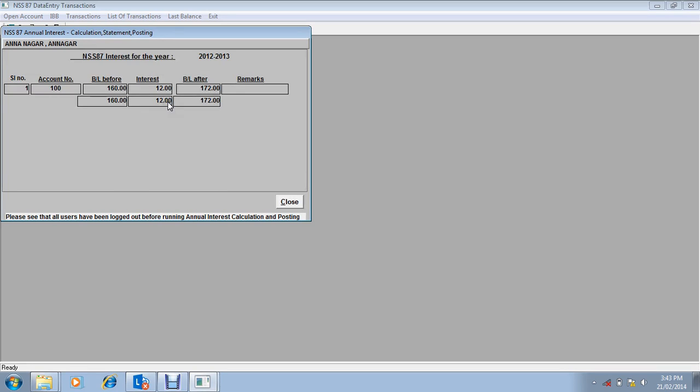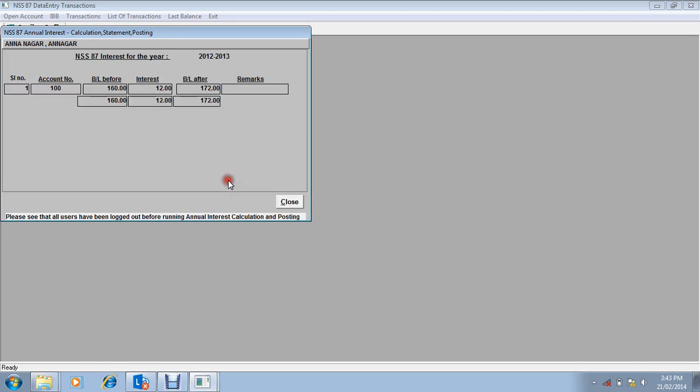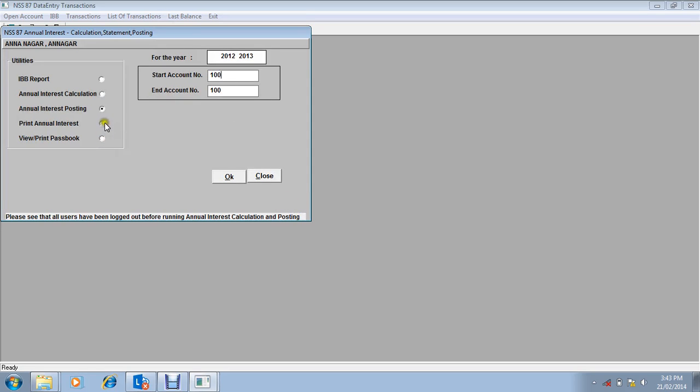Okay, so your interest is 12 rupees. The interest is not posted in account number 100. All we are doing is calculating the interest for that account. Only when we click on annual interest posting will the posting be done on that particular account. Now see, the balance before and the balance after interest posting are shown. Close. These two are just print options. In the view option, you can close it.